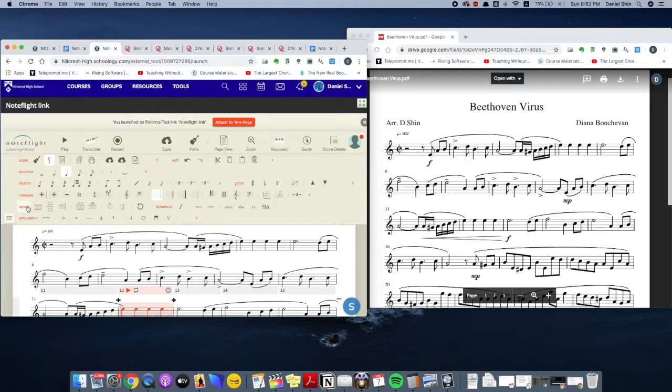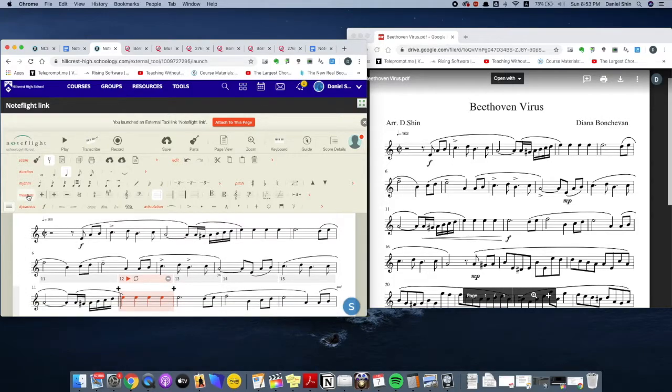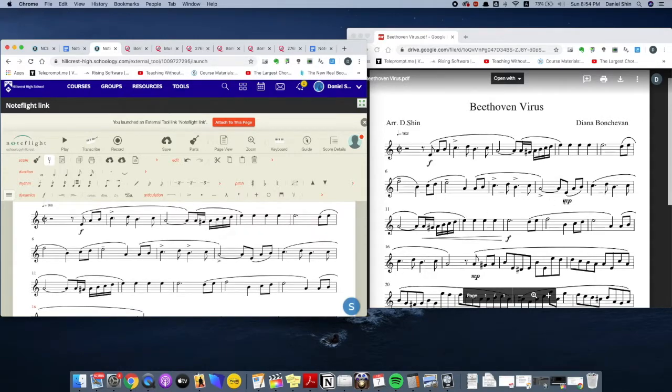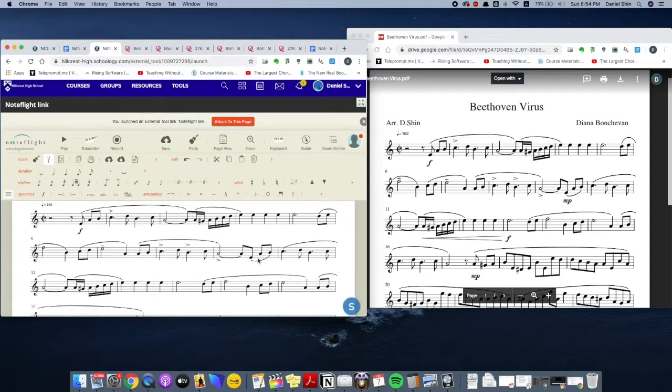Now let's look for the next dynamic change. Now we've got MP, which means mezzo piano, and I think that's bar... Where is that? Okay, bar 9. So click the note E, and directly underneath we're going to go to the expression mark MP. We'll type it in, go enter, and we have mezzo piano, or medium soft.